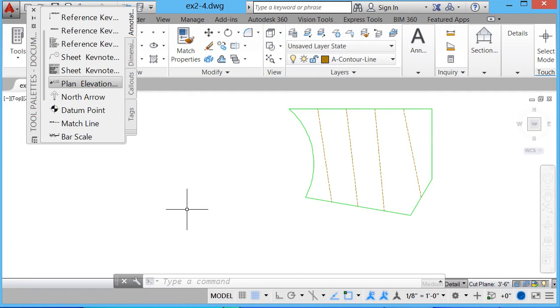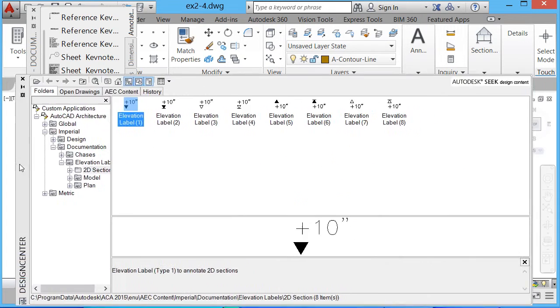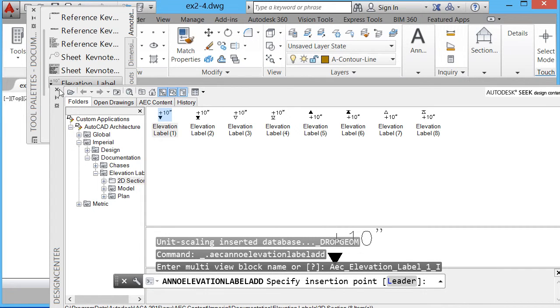So I want to show you that if you go to the Design Center, there are a lot of other options for elevation labels. So I'm going to press Control 2 on my keyboard, and that brings up the Design Center, and you can see there's a bunch of elevation labels available to you that are also very nice. I'm going to select this first one. I just hold down my left mouse button and I drag and drop it to the tool palette. And that adds it. I'm going to close the Design Center.